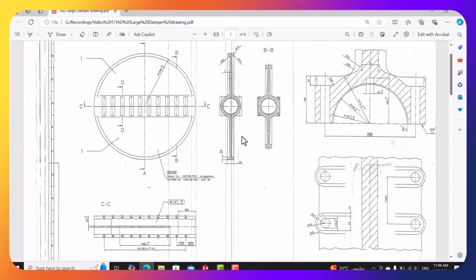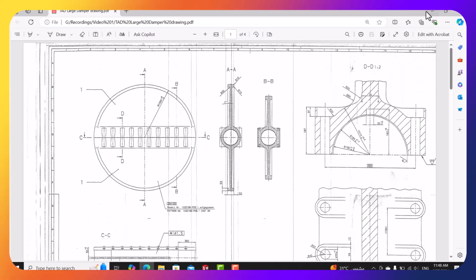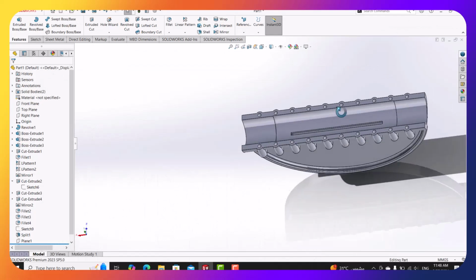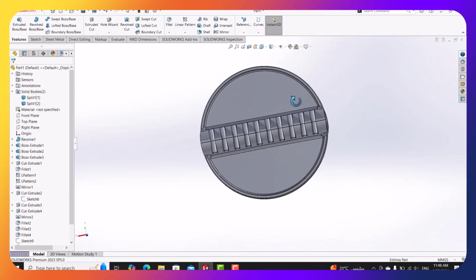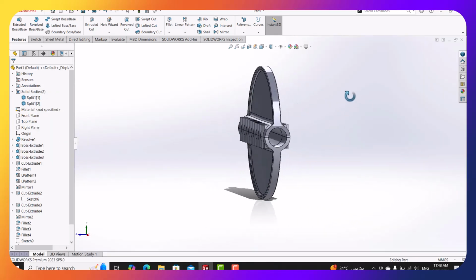And you will encounter a situation like this many times. Many clients will send you a drawing like this, and you will be asked to convert it into a 3D model. So the views gave us this model. Okay, great.